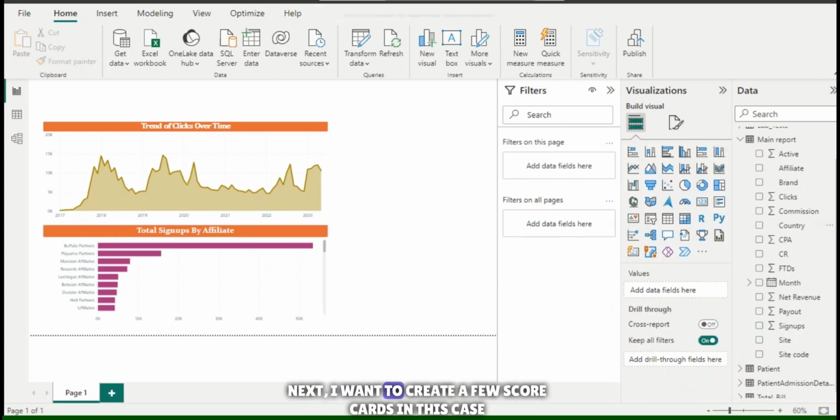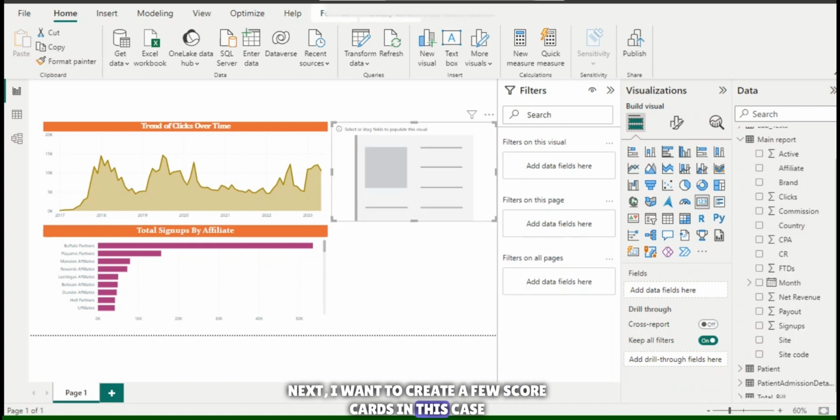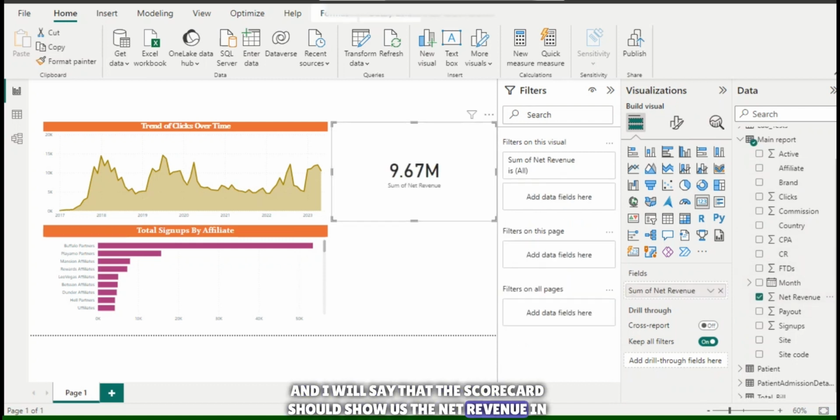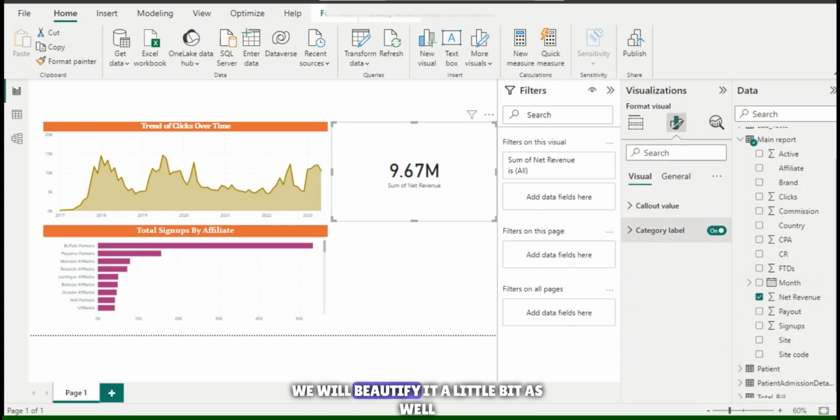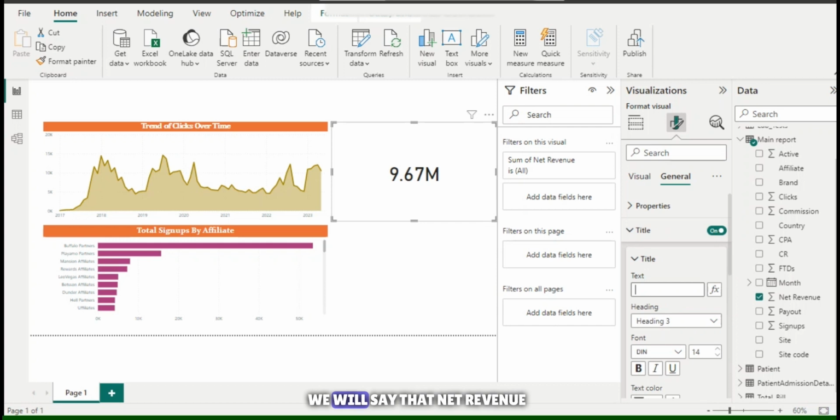Next, I want to create a few scorecards, and I will say that the scorecard should show us the net revenue in this case. We will beautify it a little bit as well. We will turn on the title. We will say net revenue generated. Increase the font size.